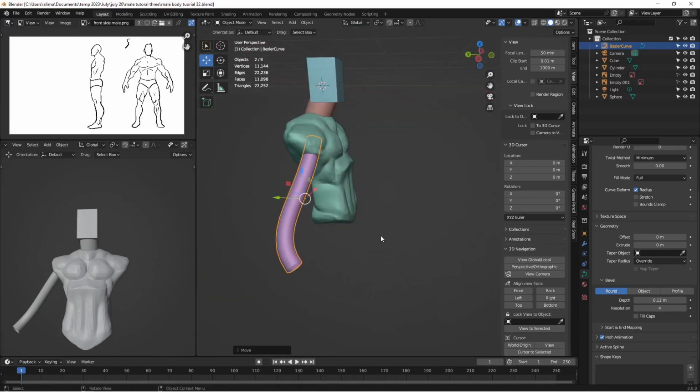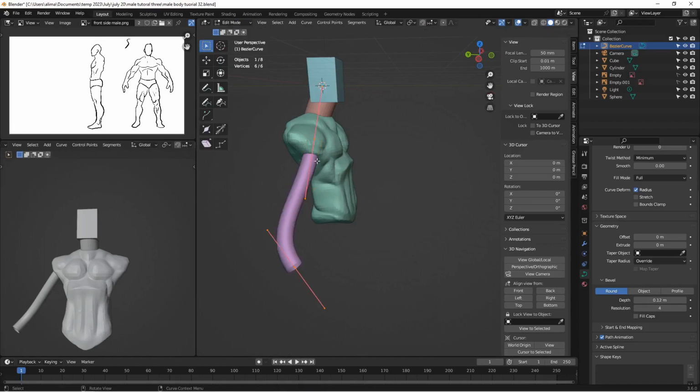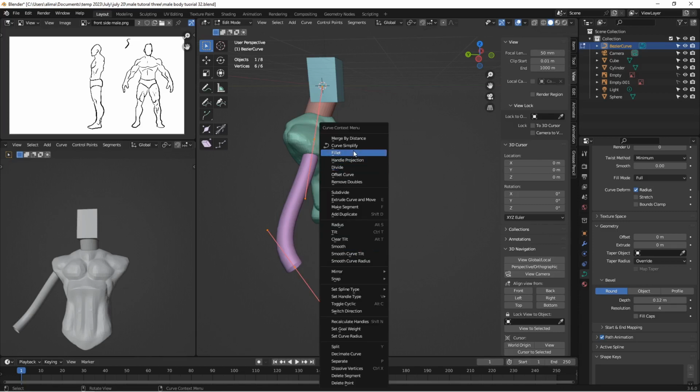Okay, what's nice about using a curve for the arm is it's very quick. We can go into edit mode, even though this is a curve. When we go into edit mode, instead of seeing faces and vertices, we see something much different. These curve control points, if I left click, you just see points. When I press A, you see the different curve objects. With A selected, right click and then select subdivide.